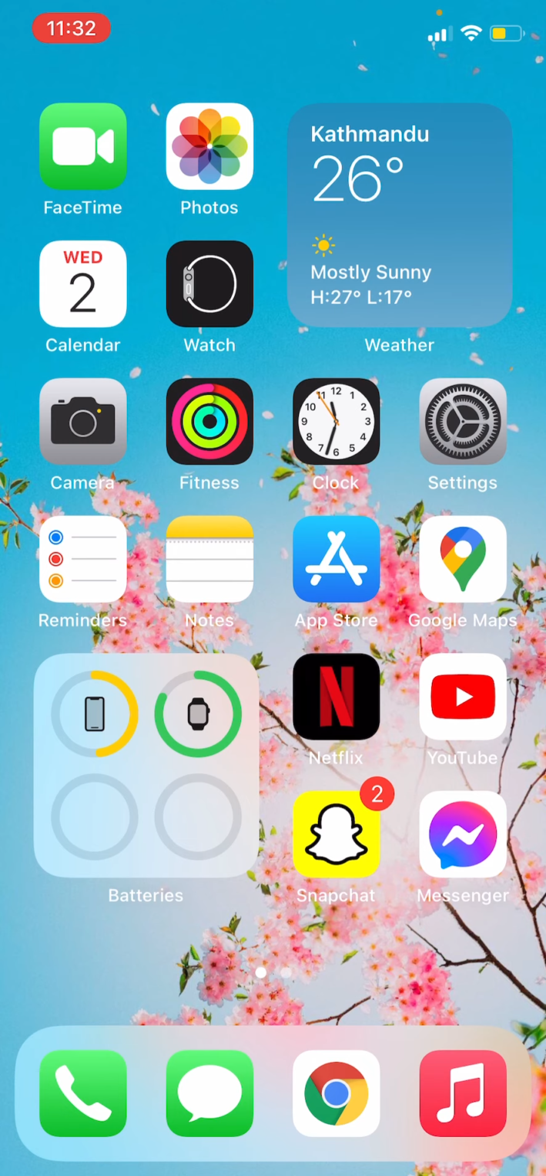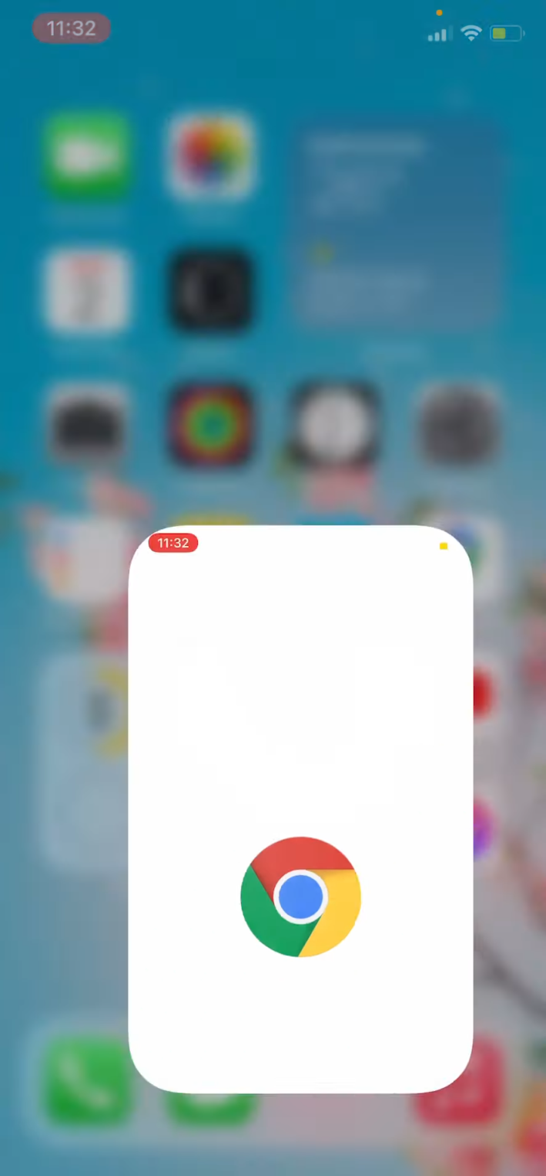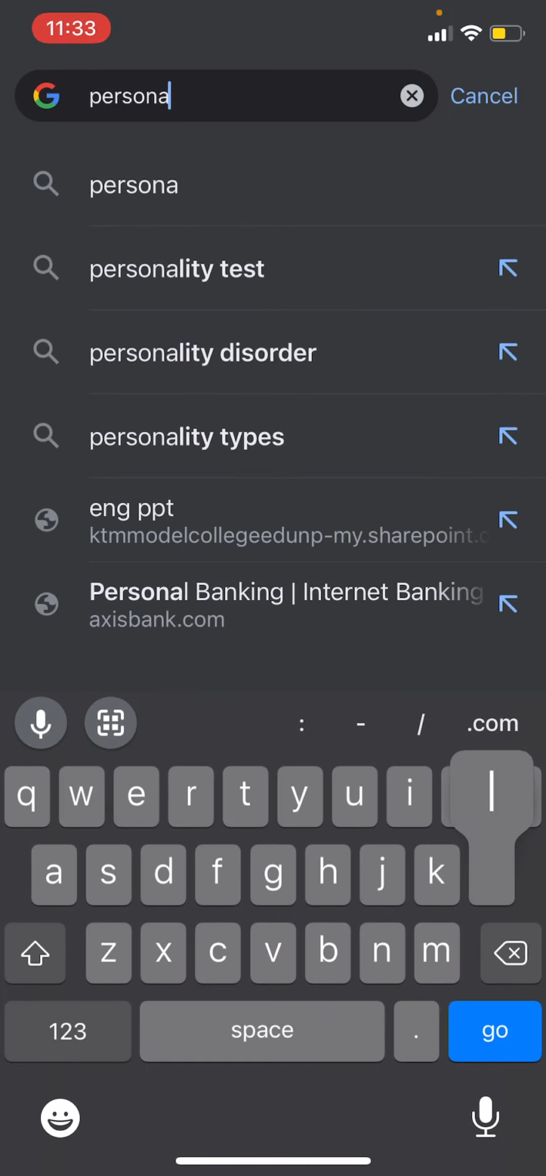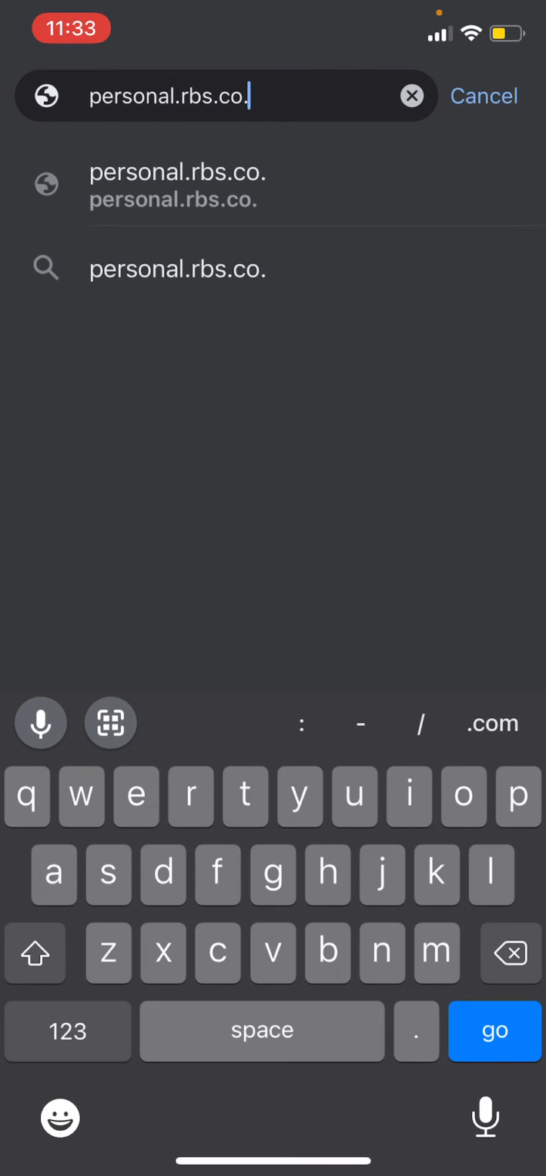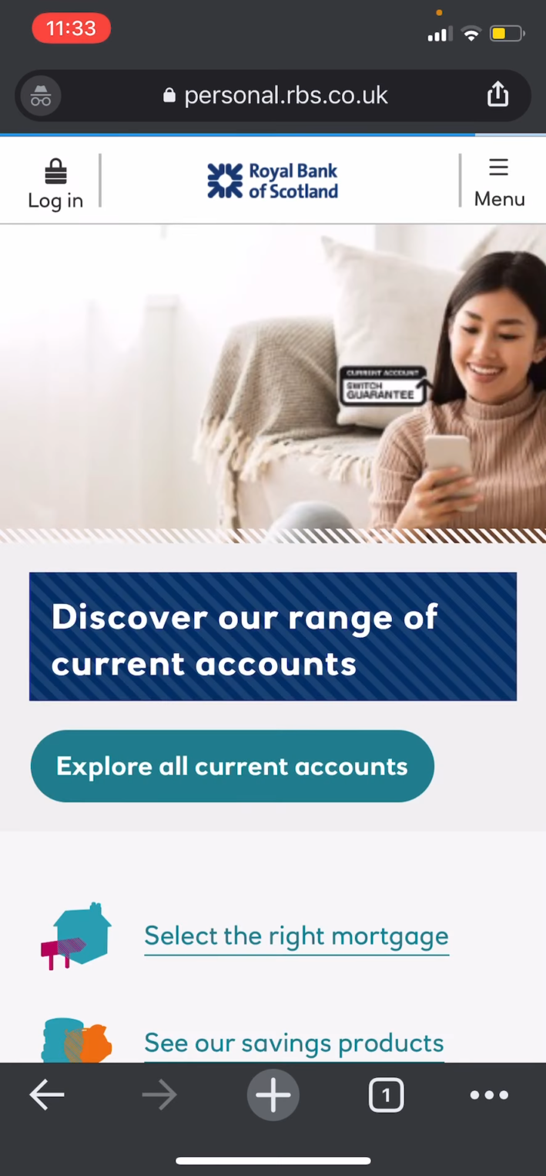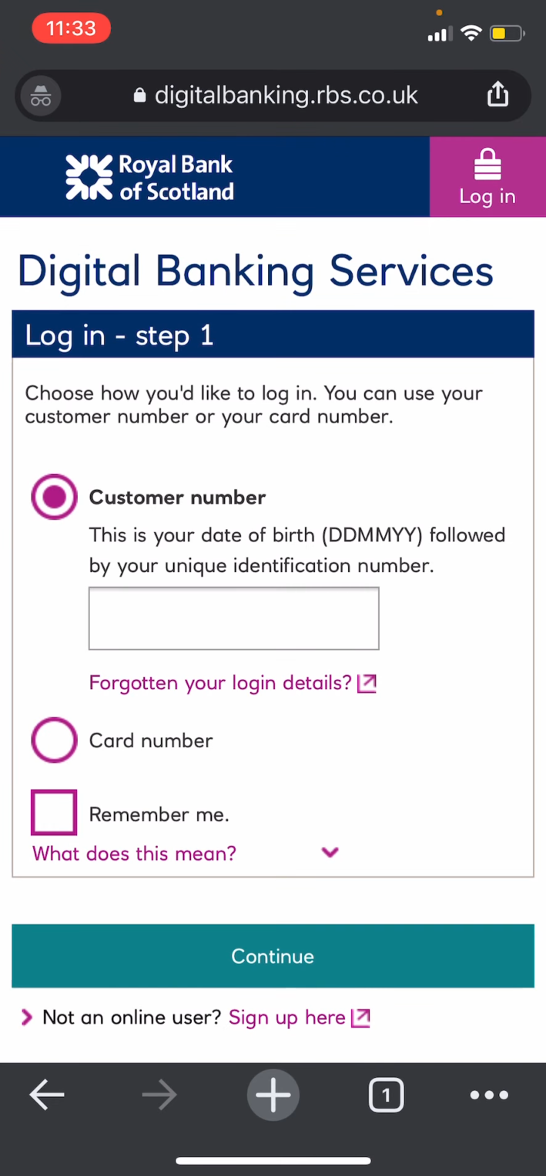The first thing you need to do is open a browser on your phone or on your desktop. Then enter the URL personal.rbs.co.uk. Once you do that, you'll be forwarded to this website and click on the login button at the top left of the page. So then you'll be forwarded to this page and click on the sign up here button at the bottom of the page.